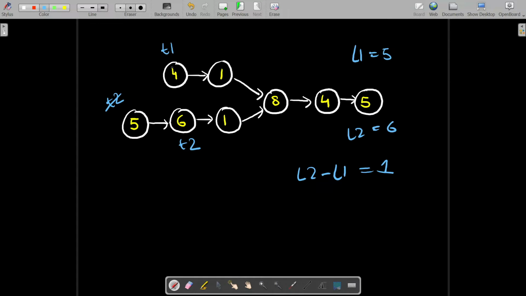Now we will move T1 and T2 simultaneously. So in the next step, T1 will reach here and T2 will reach here. And again in the next step, T1 will reach here and T2 will reach here. So we can see that T1 and T2 are both pointing at the same node. Then that means this node will be our intersection point. So we will simply return this node.